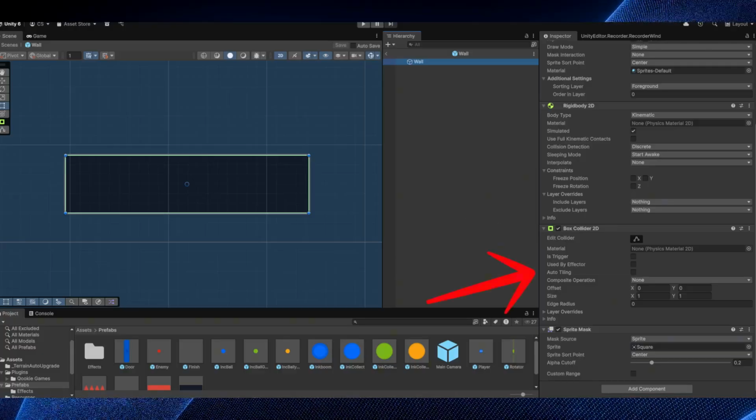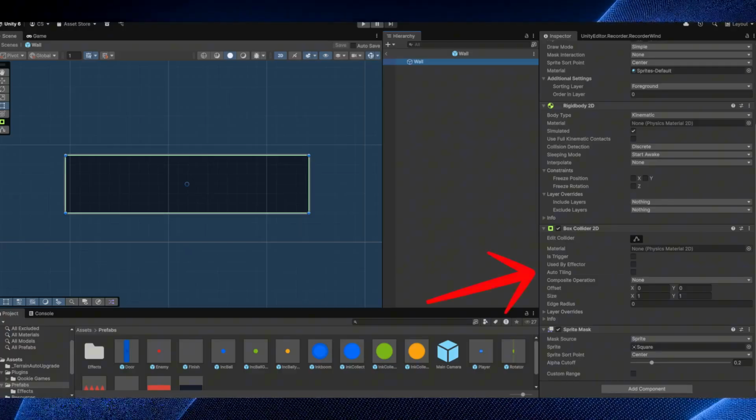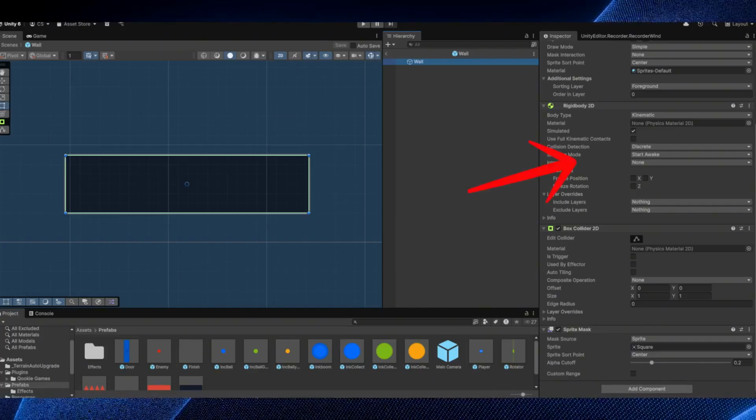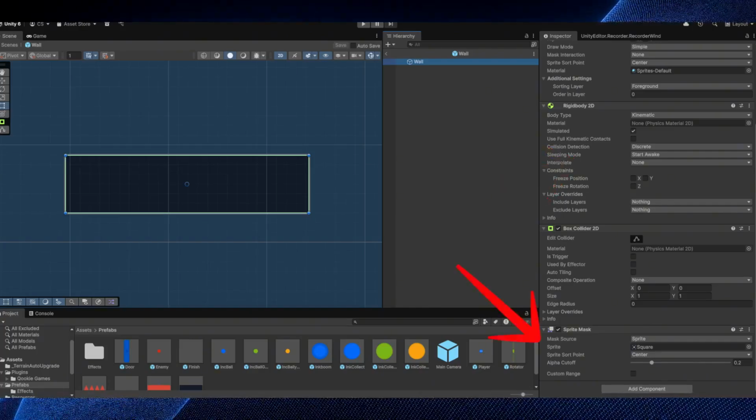The wall game object should have a box collider 2D, a rigid body 2D, static body type, and a sprite mask using the same sprite as the wall.